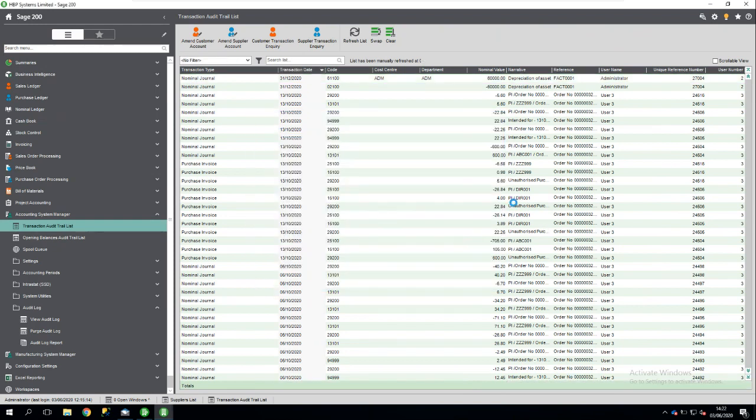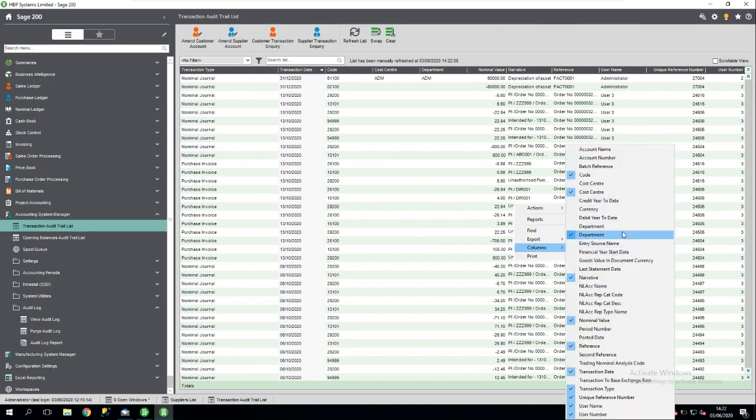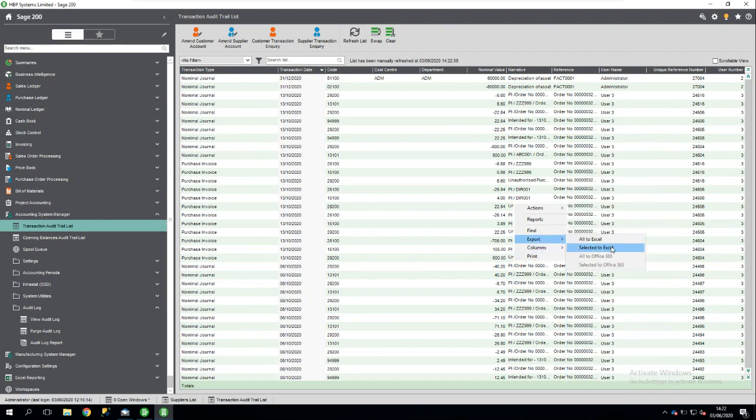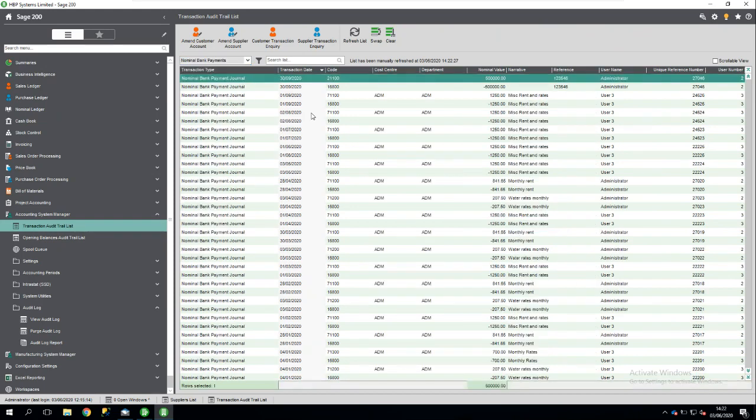I can also add extra columns to show the relevant information that I want to see, and I can export this either as a full list or just selected records out to Excel, or if I'm linked to it, Office 365. So I'm just going to filter down for nominal bank payments, really quick and easy to do.